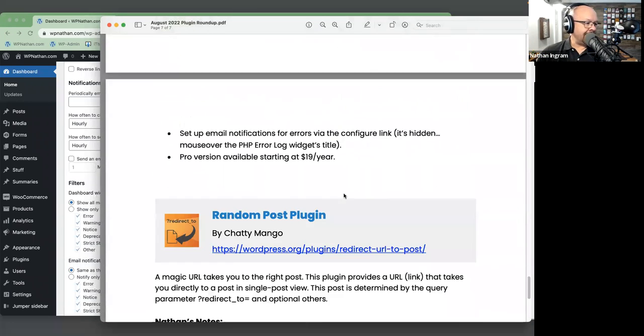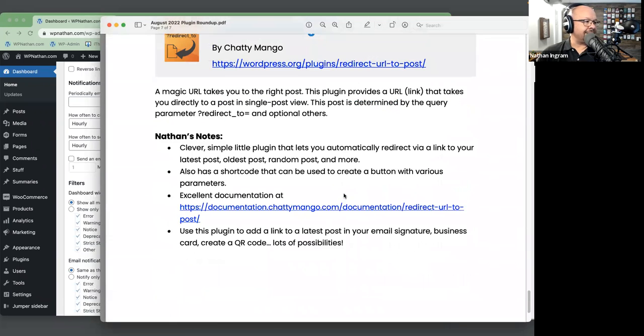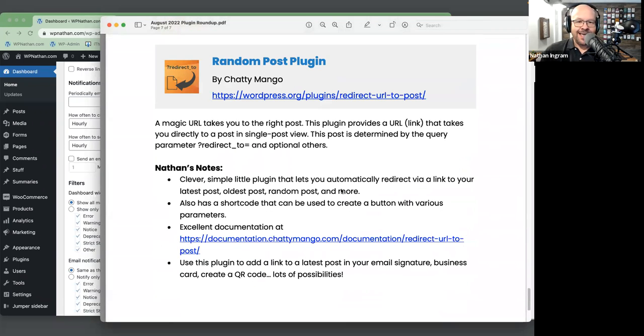Okay. Next, let's see. This is last but certainly not least, a plugin called Random Post Plugin. Now, we did something like this last month or the month before that gave you a consistent URL for your latest post. And this one does something a little more than that.